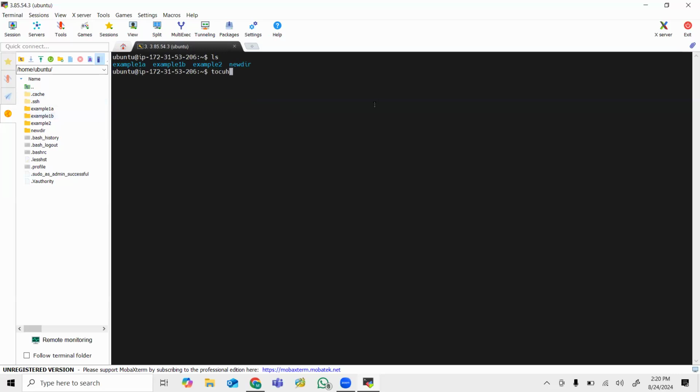Same, touch dot new file. Nothing different, but the name starts with a dot. If I run ls, I do not see that file. How do I see the hidden files? ls -a will help me see the list of all files available in this particular directory, including the hidden files.